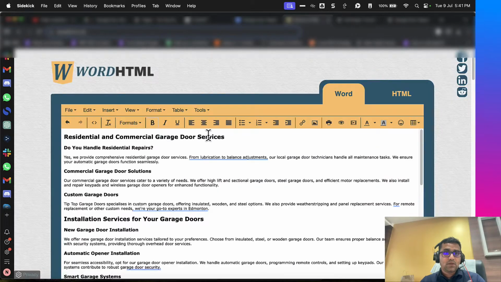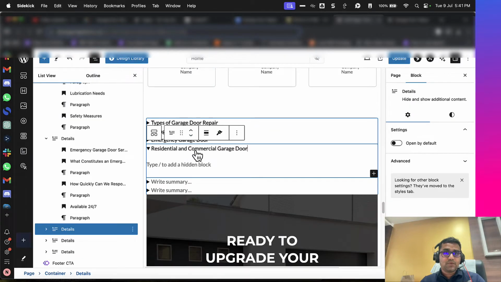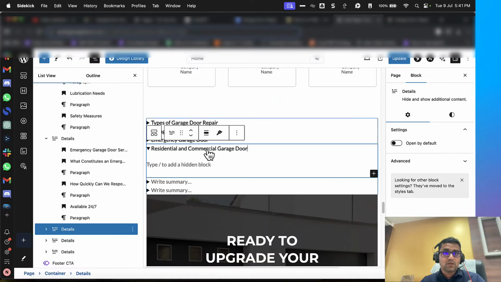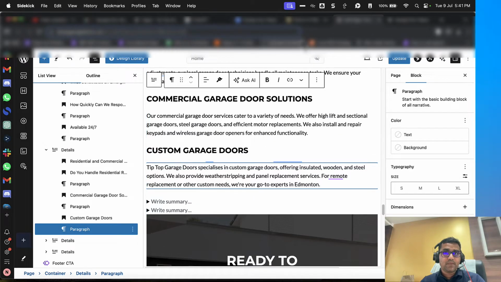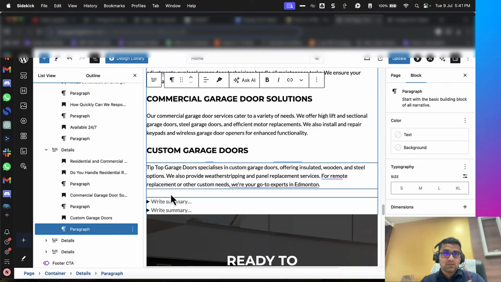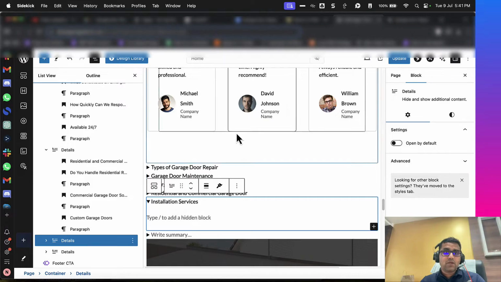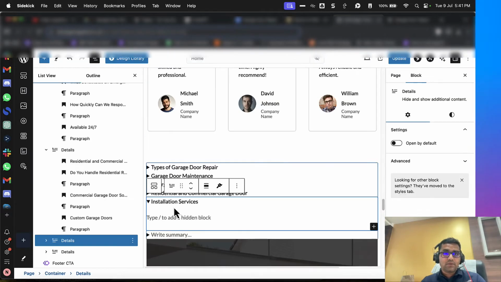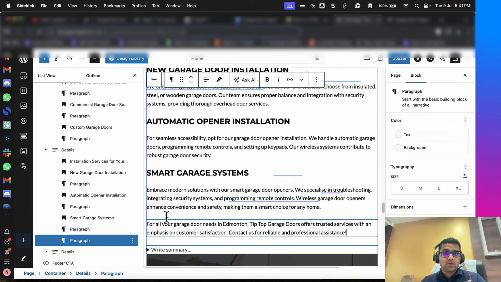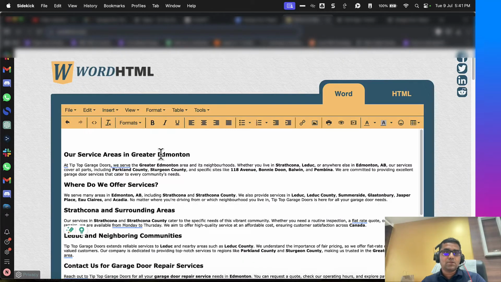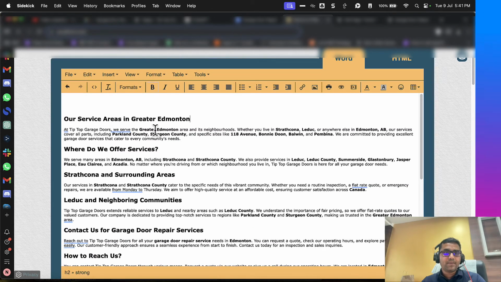That's it. So now residential commercial garage door, so maybe we can just put this as a heading, and then we can just cut it and add it here. Then we can have installation services, yes, so maybe we can just add it here. Why are we doing this? Because it's always good to have certain important things noted, like a topic, and then users decide if they want to read, they can read.